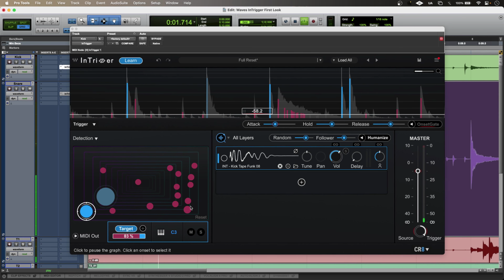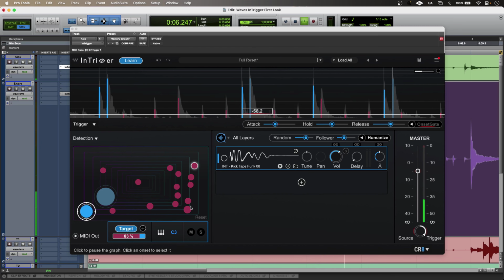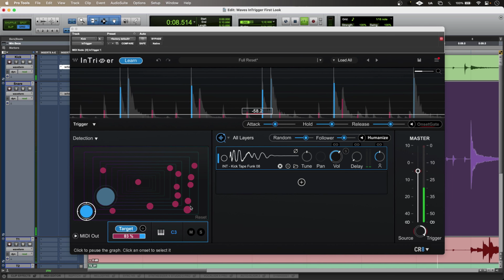So that's our first look at InTrigger from Waves. Intelligent triggers with a whole universe of samples as well.